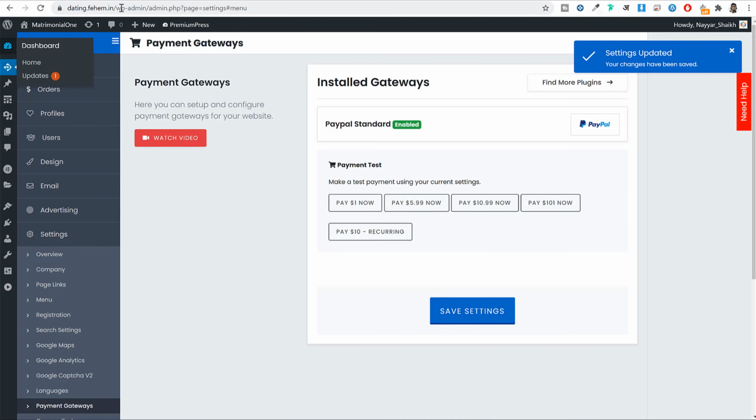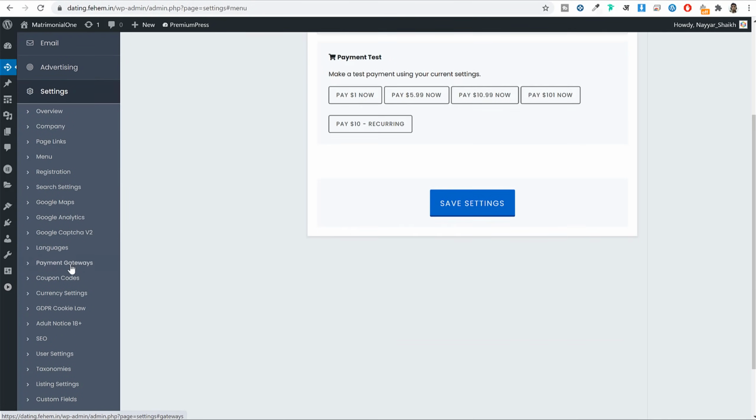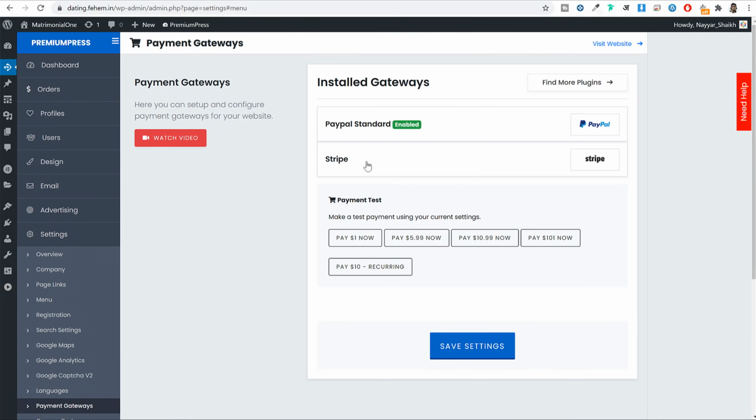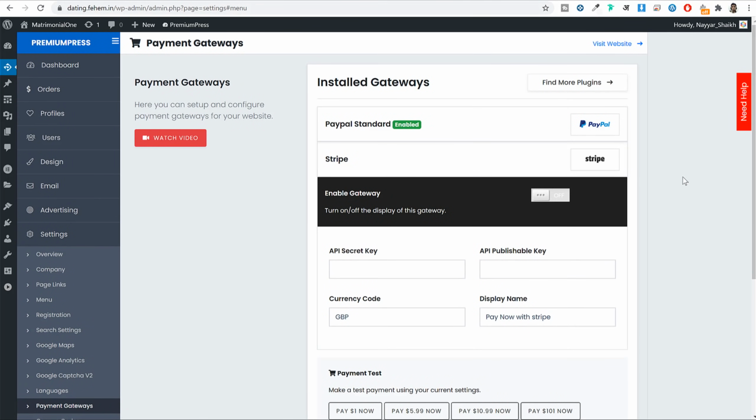Again, come back to this page, and if you refresh it, you'll see one new option will be added for you. First, let's go to payment gateways. And now as you can see, Stripe is also added. Click on Stripe. Now Stripe is really amazing because with Stripe, you can accept credit card and debit card payments directly on your website. So I want to first enable this option.